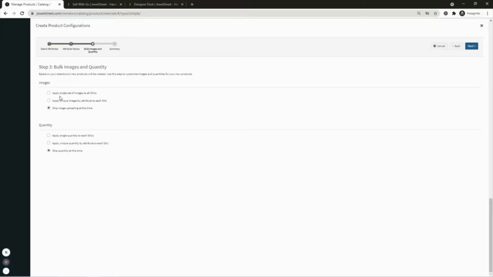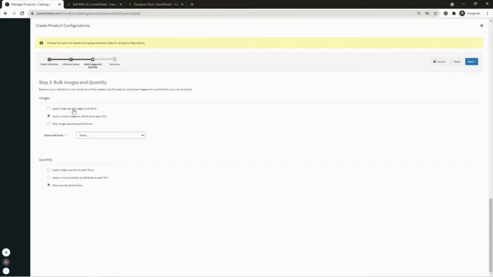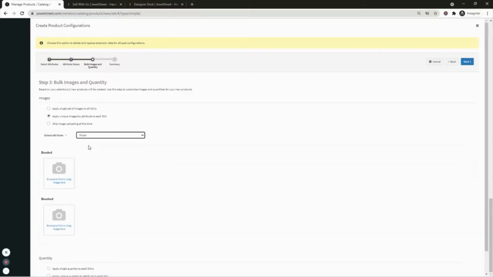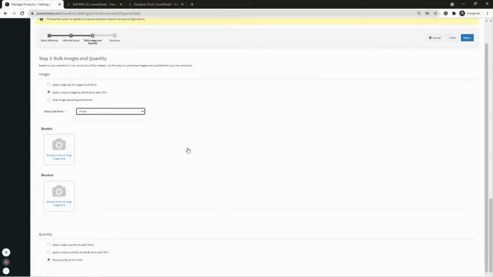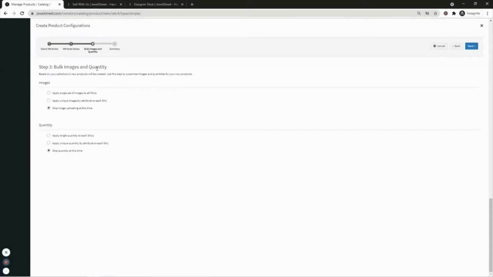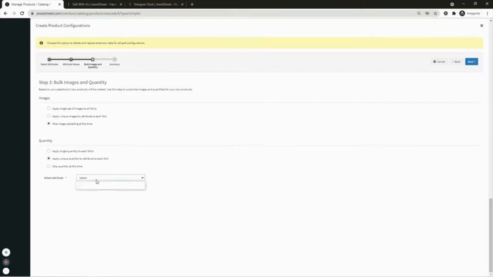You can do this by clicking the Apply Unique Image by Attribute, and then select the attribute. So if you had multiple here, for instance colour as well, they would be in this list. But here we just chose the finish. So you would select this button, and then you could upload the different versions here. We'll skip this for now in the example, but again you can do the same thing for the quantity, so you could apply a unique quantity for each variation, or you could skip this and apply a single one across. In this example we'll just apply 100 across.